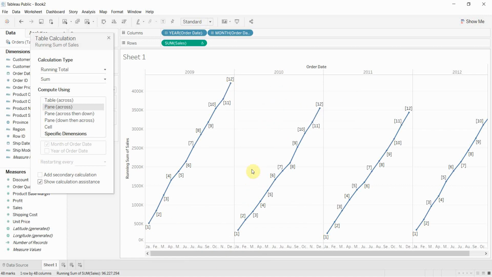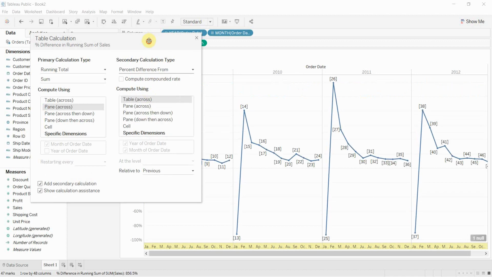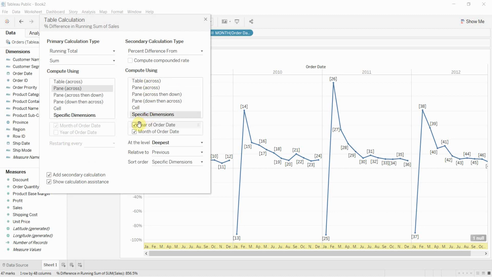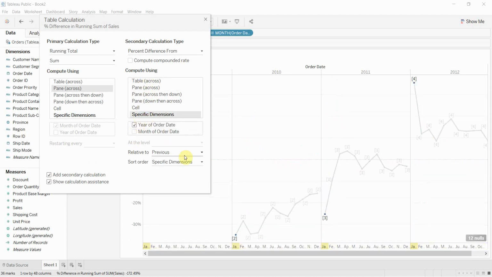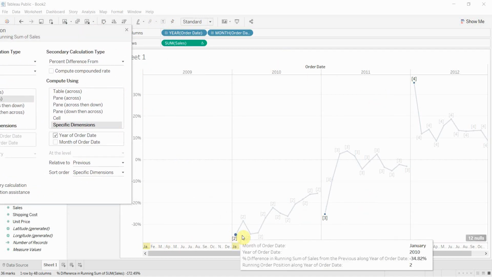Now, if we wanted to see whether there was a difference between each of these lines, we can, in fact, do that. What we can do is look at this cumulative growth over the course of the year, but now let's add a secondary calculation. And then let's say we wanted to go with percent difference from the prior year. So again, instead of using the table across, we're going to go down here to specific dimensions, uncheck month. And that's going to show this for 2010, 2011, and 2012, what the difference is, January versus January.